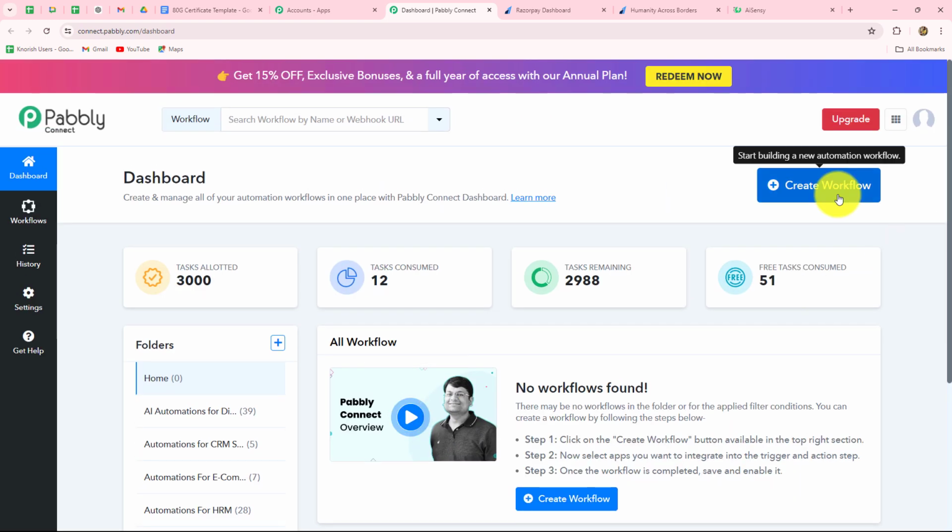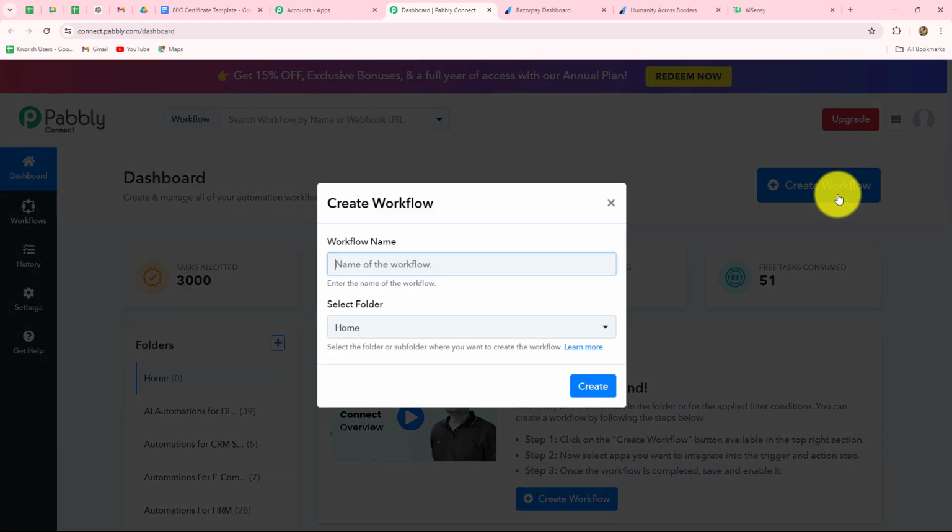So here, in order to create a new workflow, we have to click on this create workflow option, and a dialog box will appear in front of us. It is asking us to provide a name to this workflow. So first of all, I'm going to provide a name over here. Send ATG receipts on WhatsApp for donation received via Razorpay.